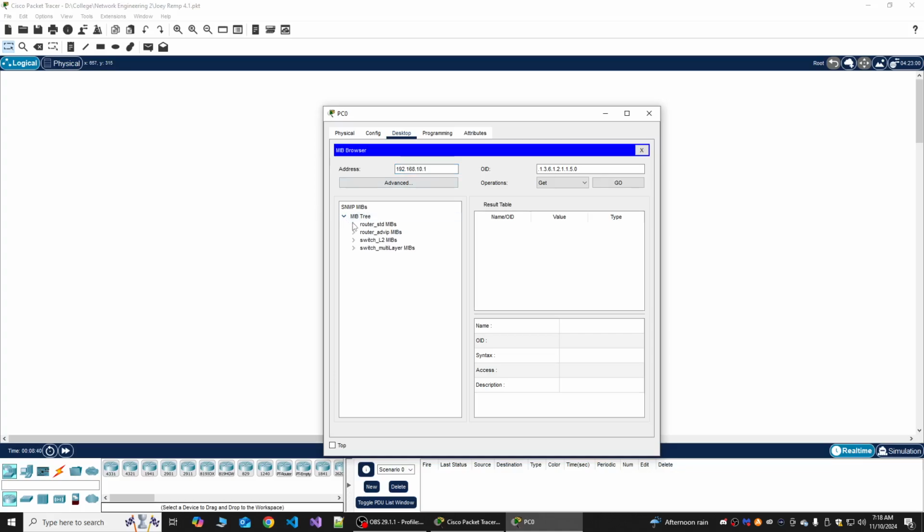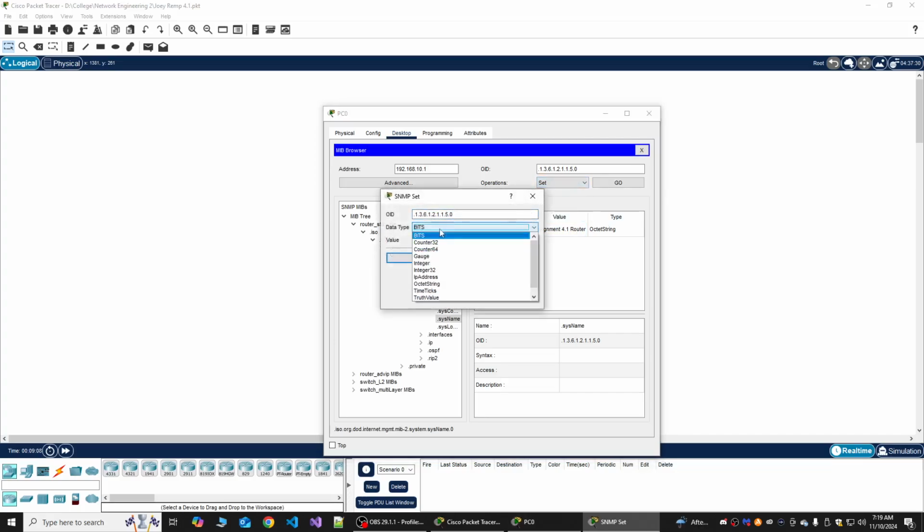So if we go through this MIB tree and click through a bunch of options here, we'll eventually come to the system and the system name. Now this is already filled out up here at the OID because obviously we've set it up before and had to see if it works. But if we hit get, we can see that the value here is the assignment 4.1 router. And to change that, we just go here to set.